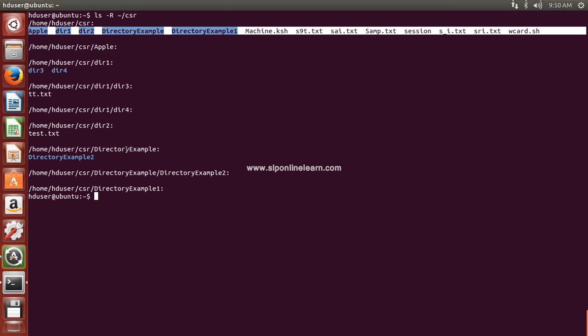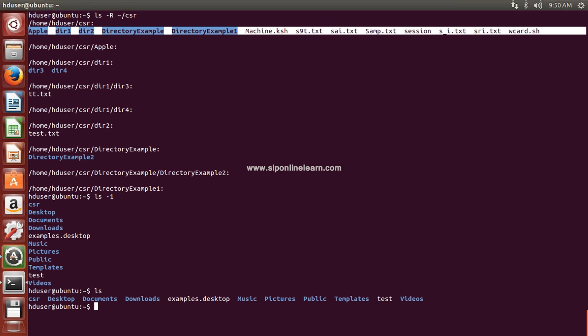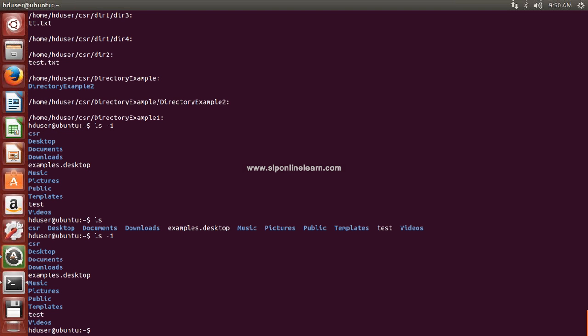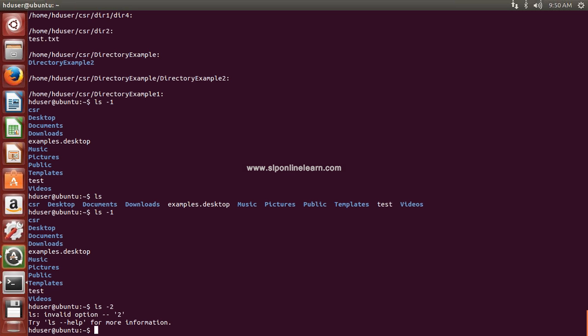Next one is, if you want to print one column only, then we can use ls -1. It will print only one column. See, ls will print in a row format. If you want to print line by line, row wise, then we can use ls -1. You might get a doubt: if I say ls -2, will it print 2 lines? No, this is invalid.